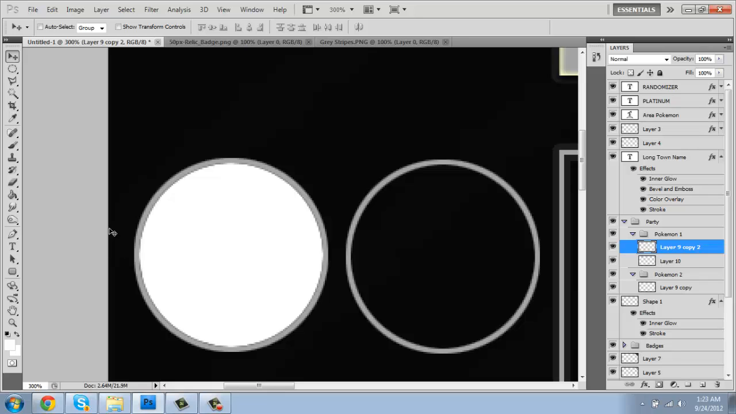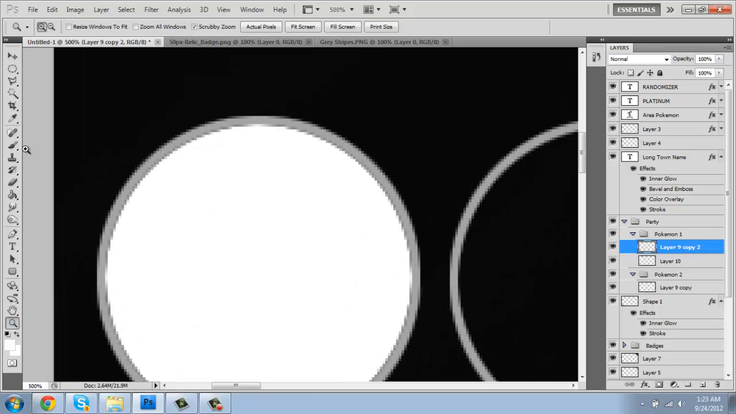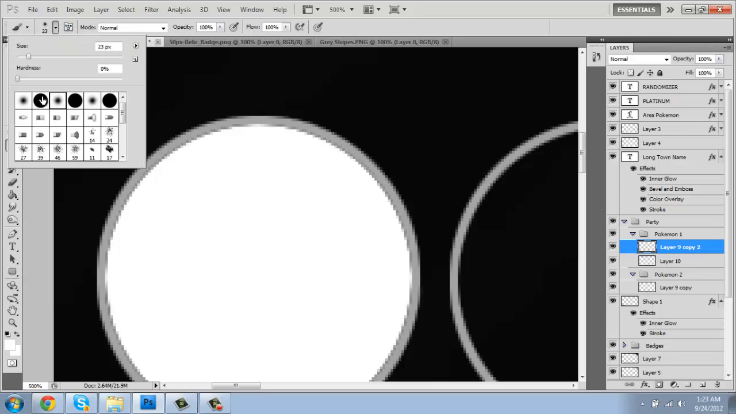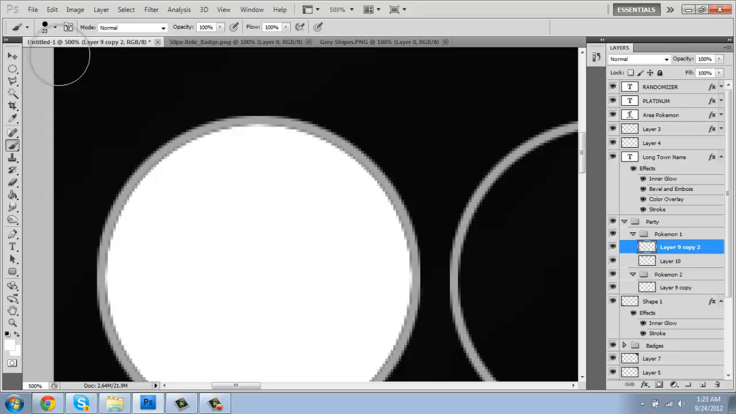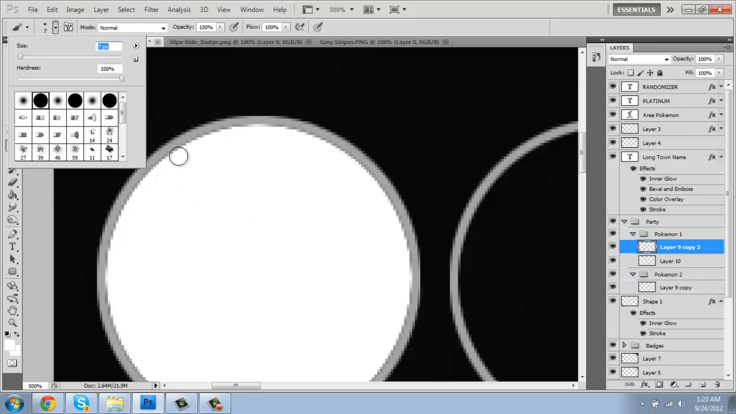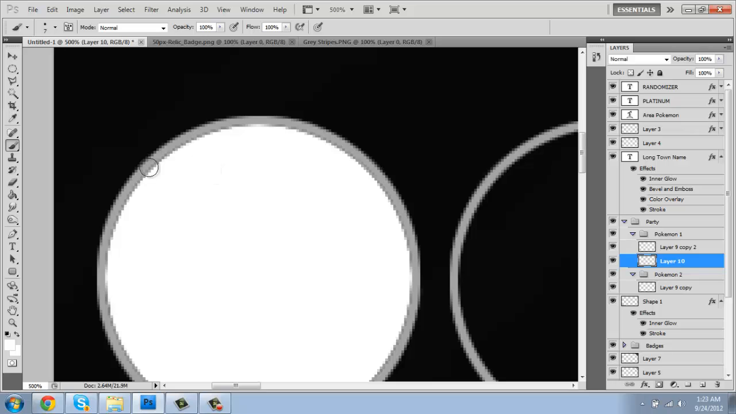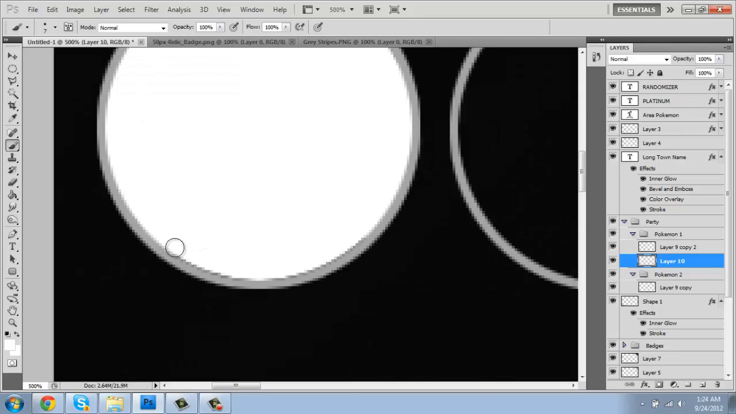So let's bring in our sample Poke. It looks like we're missing a little bit right in here. Let's take the brush tool. Make it white. Make it a lot smaller. Just go with like 7, and select layer 10 and just fill in all these areas right here, because it just looks weird. I don't want it to look weird. I want it to look awesome. Weird is not bad, but for me, I like it looking nice and clean.